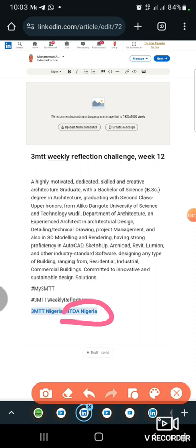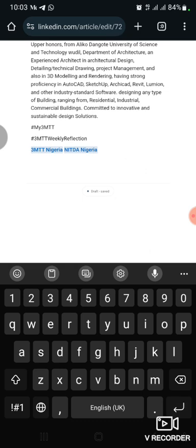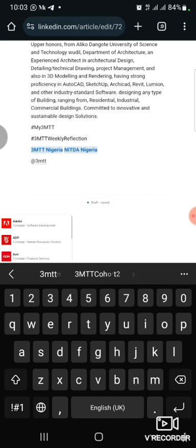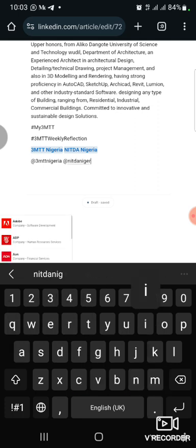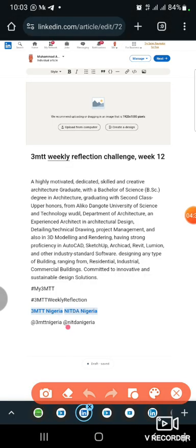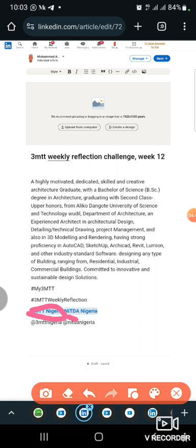Okay, to make sure that you have tagged people correctly, you will not be seeing any @symbol. For all of you that I am seeing something like @3mtt Nigeria, that is wrong, please. For all of you that I am seeing @Nitda Nigeria, that is wrong, please. Why? What made it wrong is that the @symbol is showing. That is the wrong way to tag. As you can see above, there is no @symbol for these two.